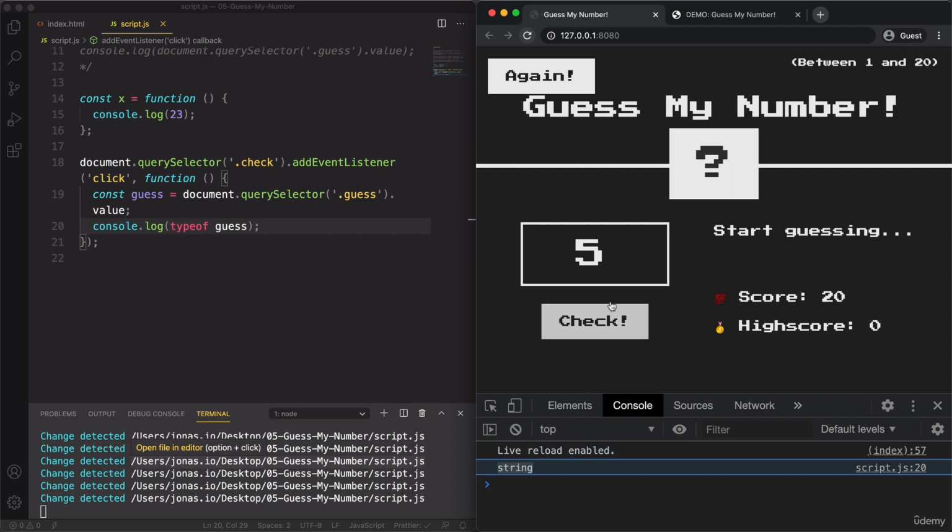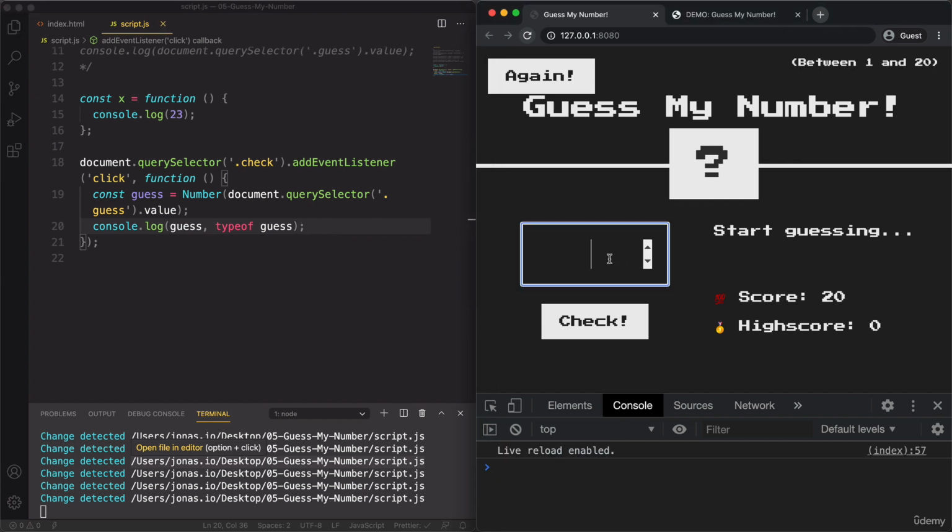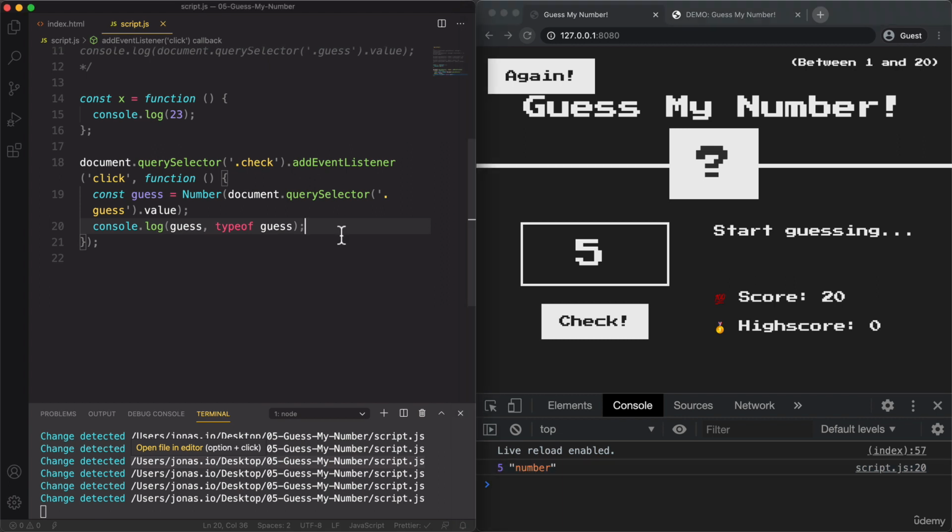However, we will eventually have to compare this number here with a randomly generated number. So that's going to be basically the secret number that we will have to guess. And so if we want to compare numbers with numbers, we need to first convert this string to a number. So let's do that here using the Number function that we also already used before. And so now let's print both here. So the guess and then the type. And now we get 5. And now it's also here in purple. And we get that it's a number.